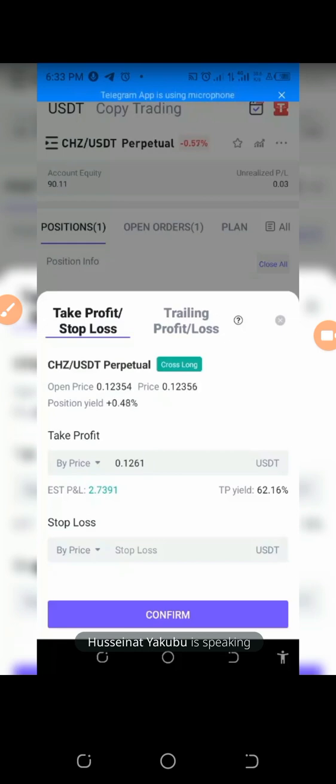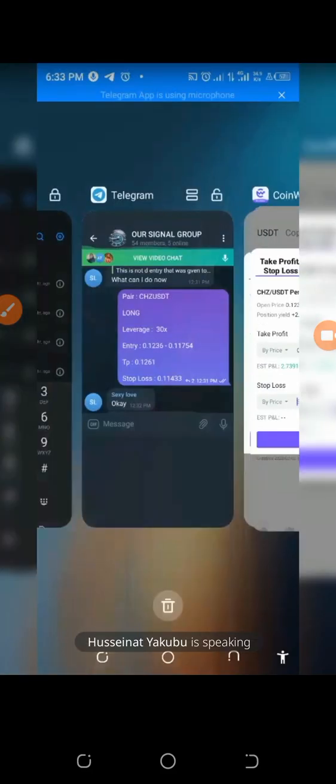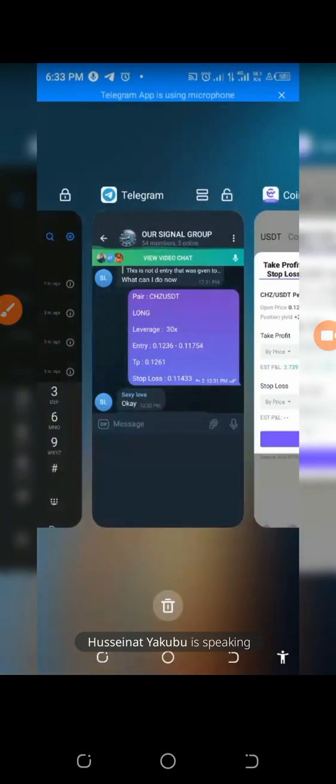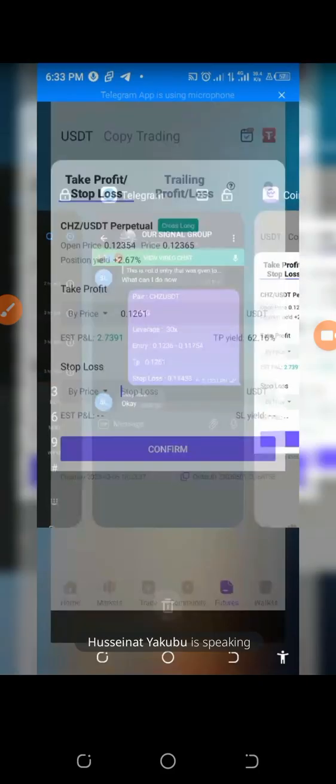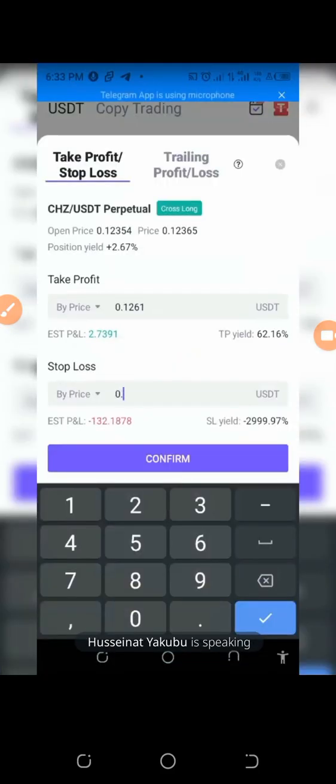Then the person will say, in case the market goes against you, move to your stop loss. You will set everything at once as you're testing your trade immediately, and you'll be very smart. The stop loss is set so that if the market dumps to 0.11433, this is our stop loss, 0.11433. Let me check it again.